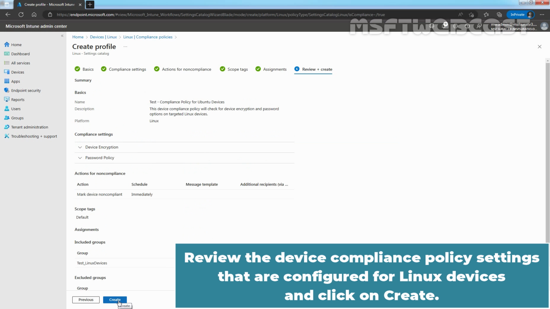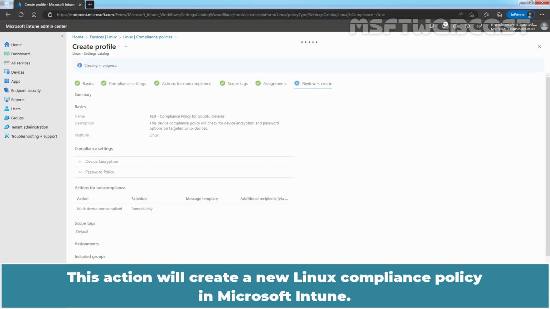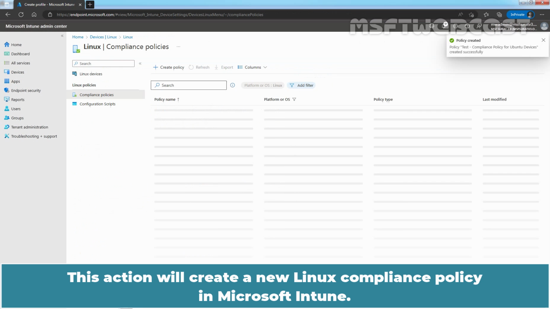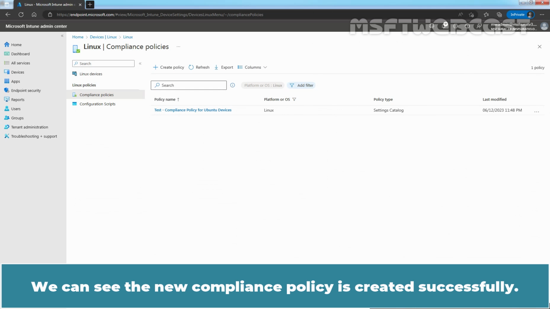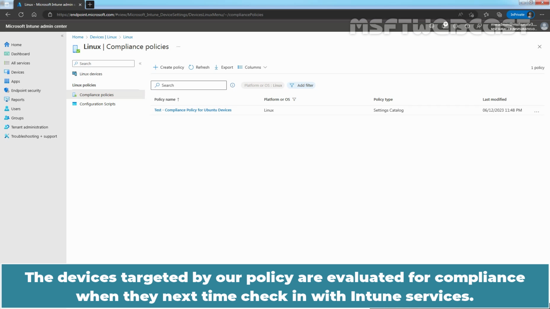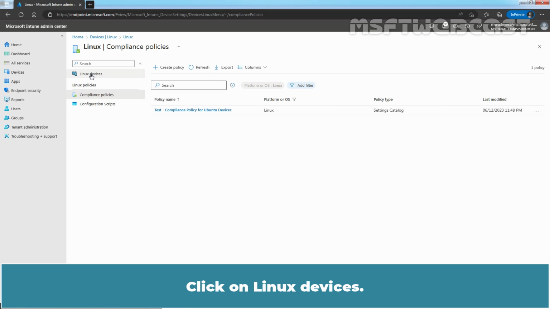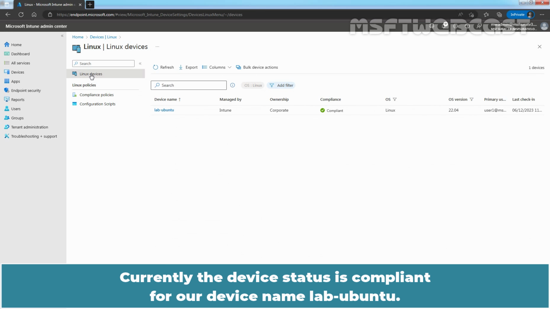Click Next. Review the device compliance policy settings that are configured for Linux devices and click on Create. This action will create a new Linux compliance policy in Microsoft Intune. We can see the new compliance policy is created successfully. The devices targeted by our policy are evaluated for compliance when they next check in with Intune services. Click on Linux Devices. Currently, the device status is compliant for a device named Lab Ubuntu.